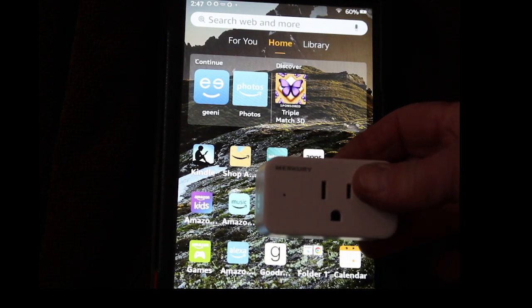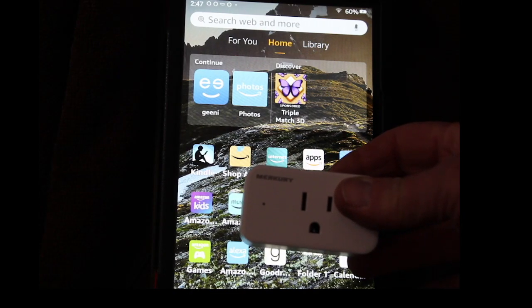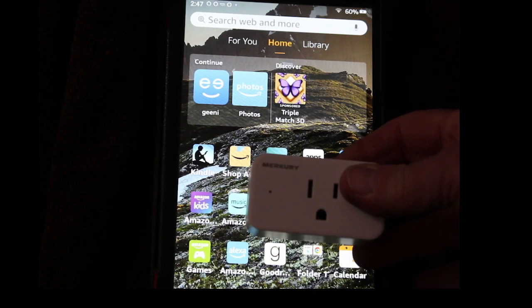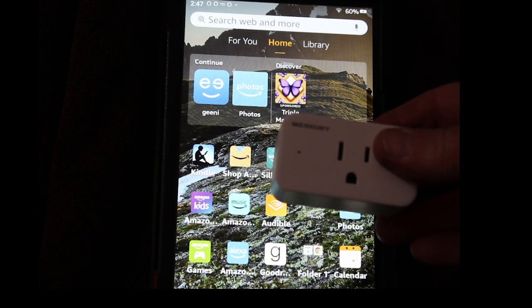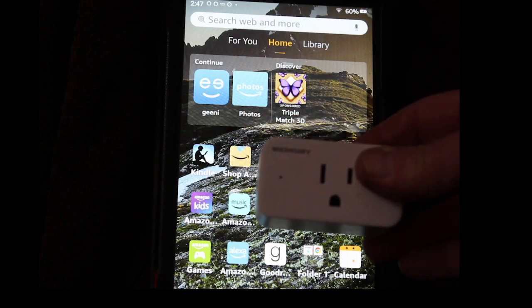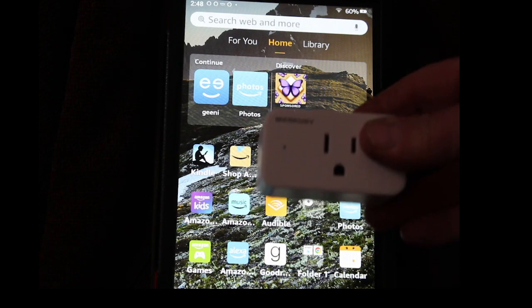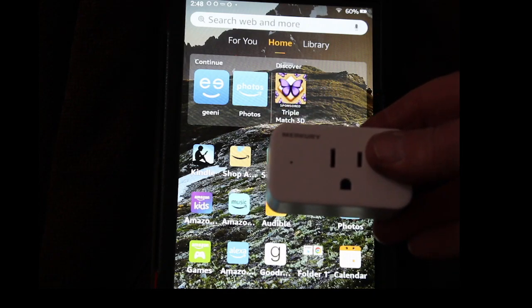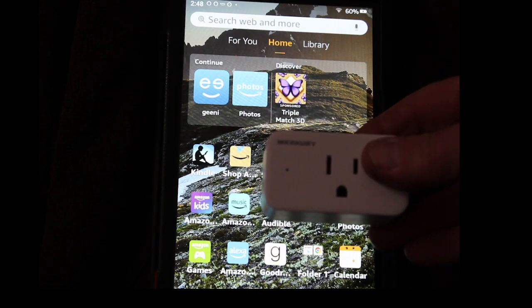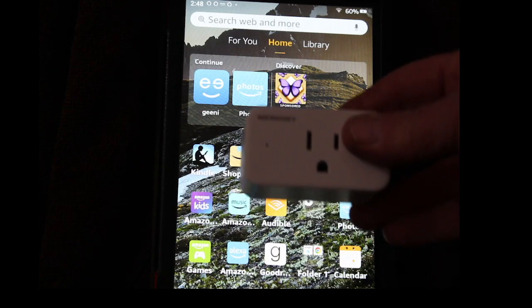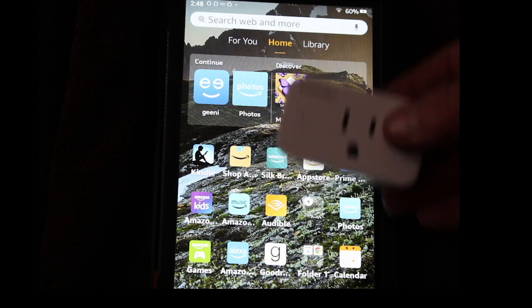Today I'm going to show you how to program one of these Merkury smart devices into the Geeni app. Merkury has all types of different smart devices. They've got cameras and thermostats and pet cameras. But anyways, I really like this stuff because it's pretty bulletproof.